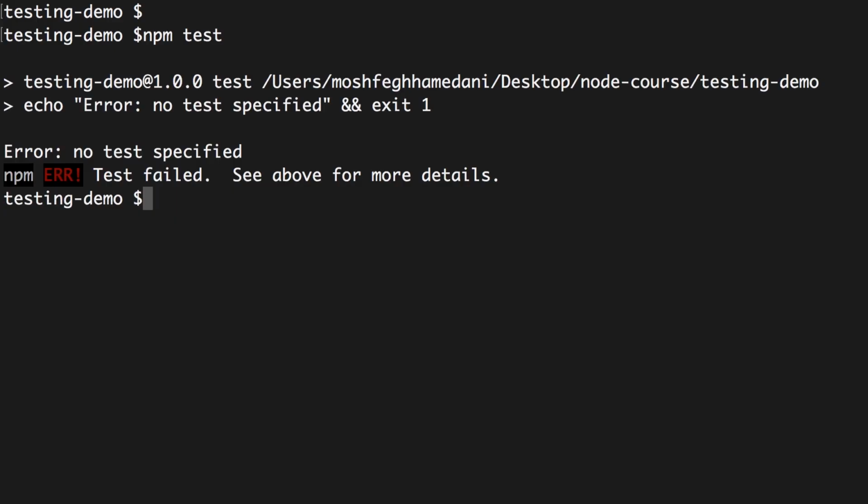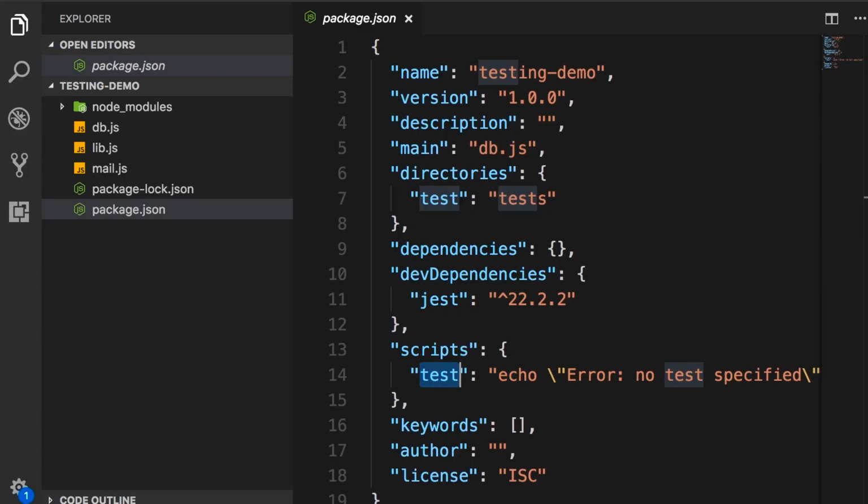Now look at what we get here. We get echo, error, no test specified, and exit 1. What we have here is the value of the test property in package.json. So this echo basically displayed this message here, and exit 1 terminated this process. Back in package.json, this is the default value when you create a new Node project.